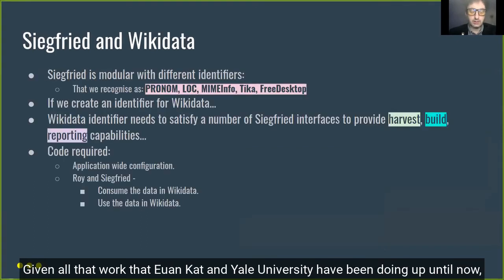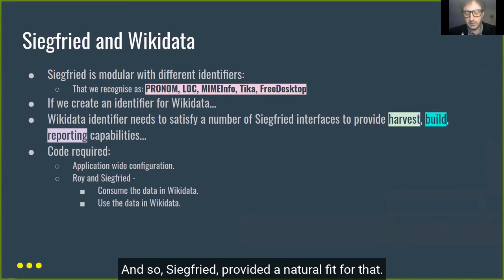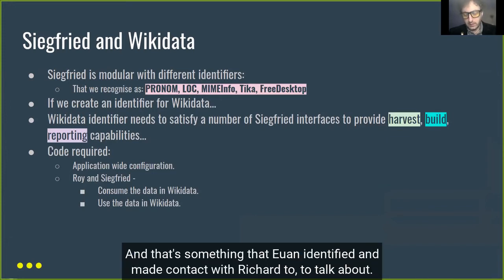Given all that work that Kat and Yale University have been doing up until now, we really wanted to get that information out of Wikidata and make it usable. And so Siegfried provided a natural fit for that. And that's something that Ewan identified and made contact with Richard to talk about.